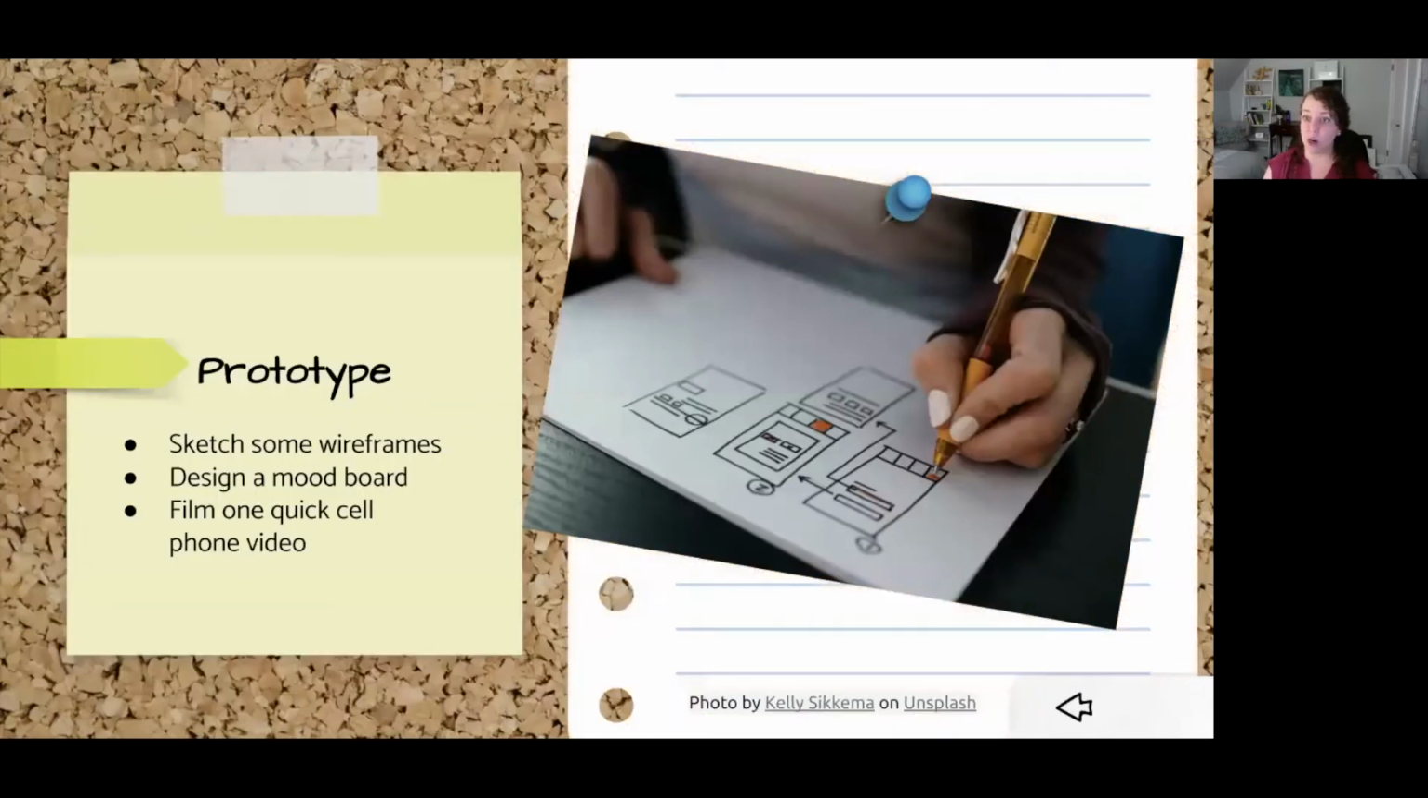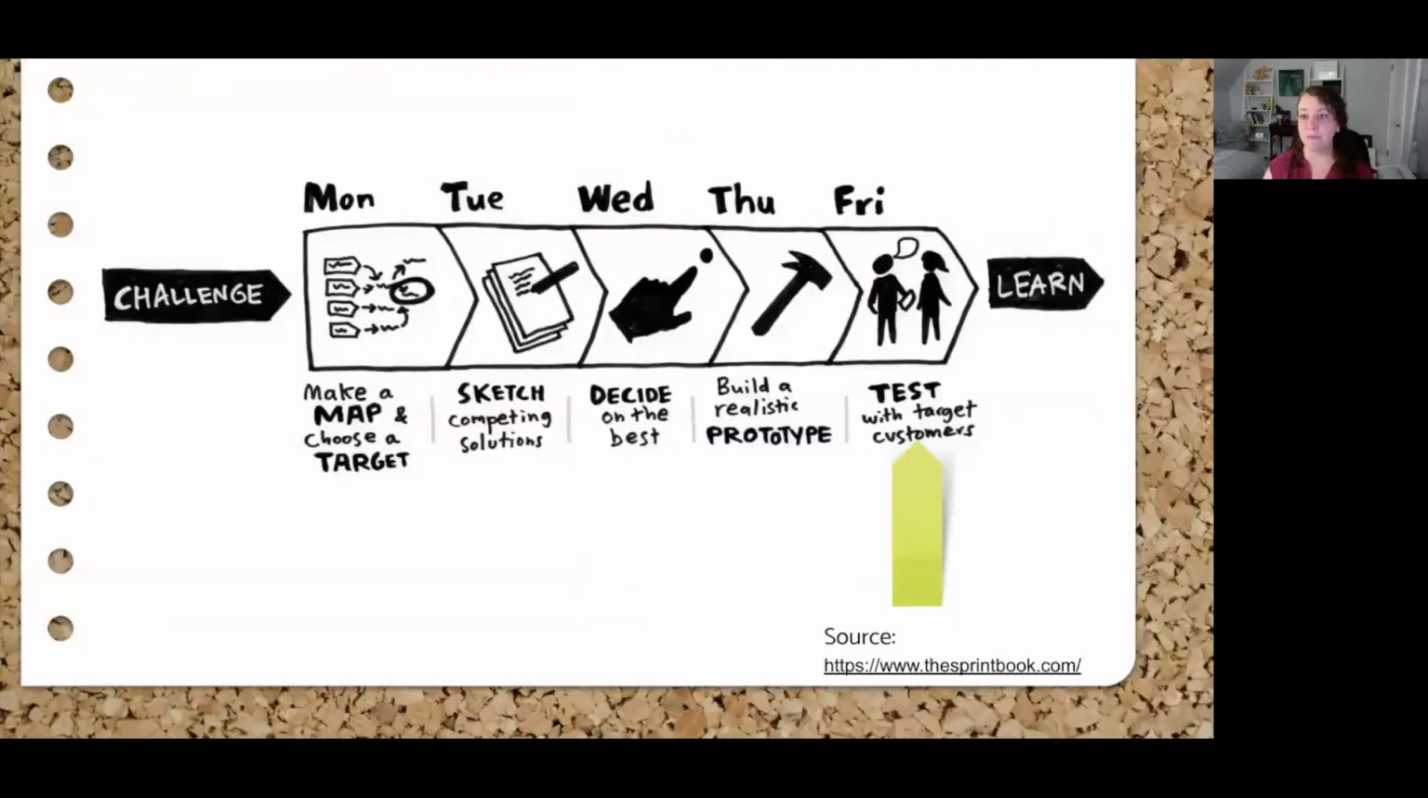In step 4, you build a prototype. So instead of building a full website, you could sketch some wireframes, build a mood board. Instead of a high production video series, you could do 1 or 2 quick cell phone videos as an example. That way, when you're showing it to your stakeholders, when you're showing it to your audience, you're able to test that out without investing a lot of time, energy, and resources.